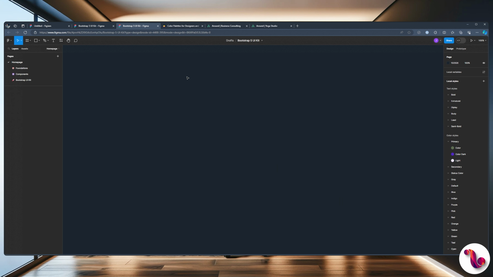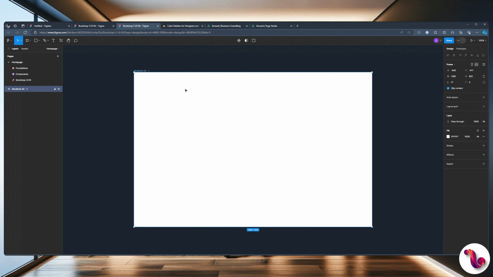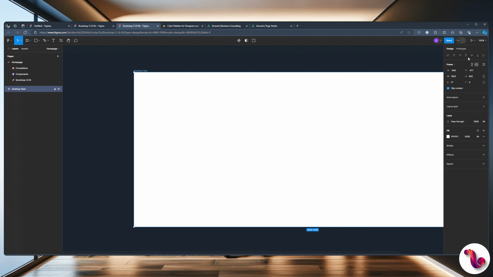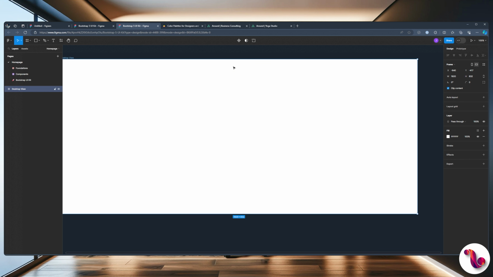All right, so going back to the homepage, the next step I'm going to do is start adding my frames. I'm going to click on the frame icon at the top left, and I'm going to start by dropping in a desktop. I'm just going to drop in a random desktop. It doesn't really matter at this stage, but I'm going to call this one desktop view. And I'm just going to change the actual width to 1920. All right, perfect. So that is our desktop view.